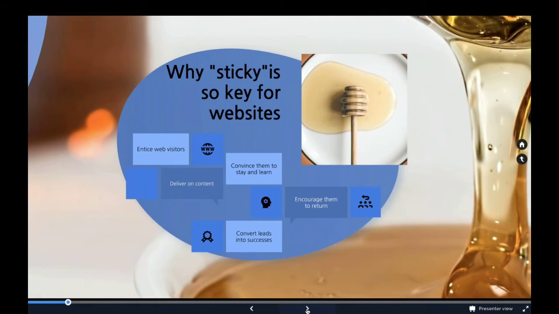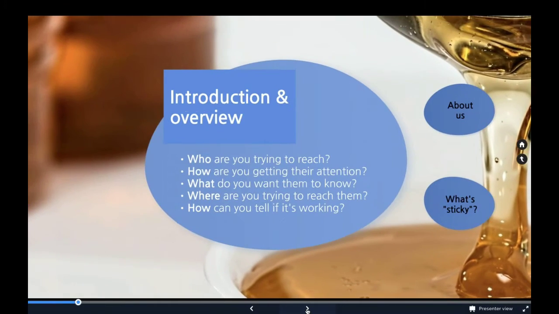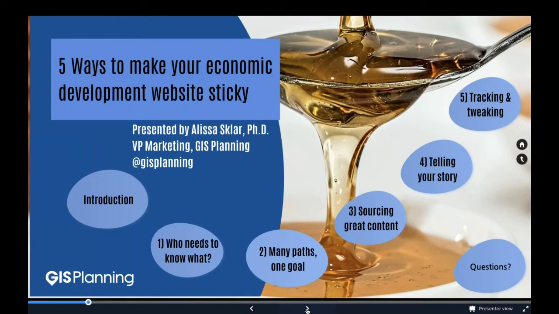Success looks like different things for different people, different personas, if you will, but to use the language I'm going to continue with here. And so that really is what sticky is all about, and that's what I'm going to explore with you here today. So let's talk about this idea of personas. Who needs to know what?